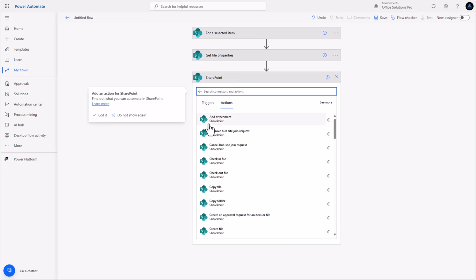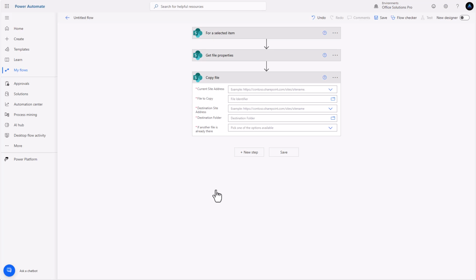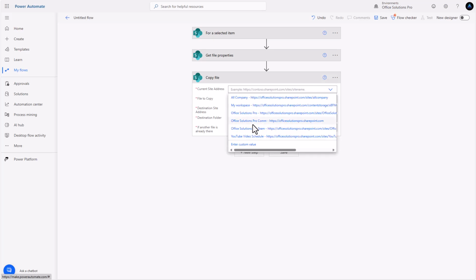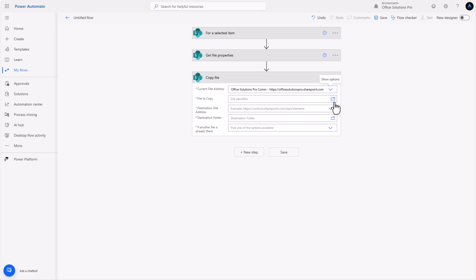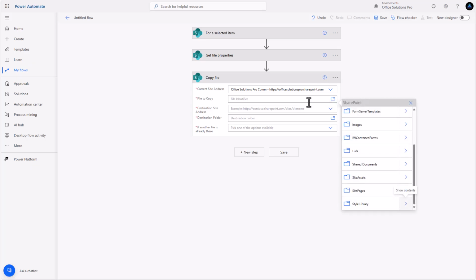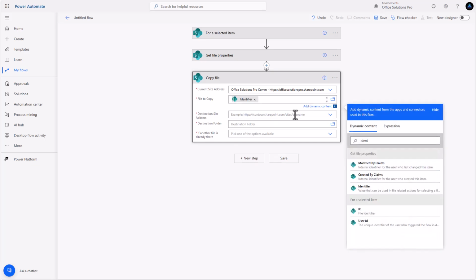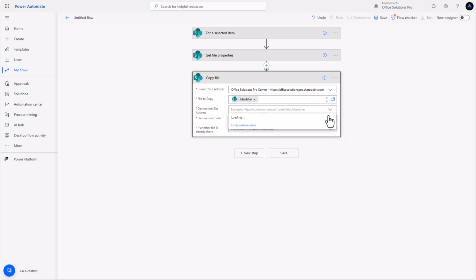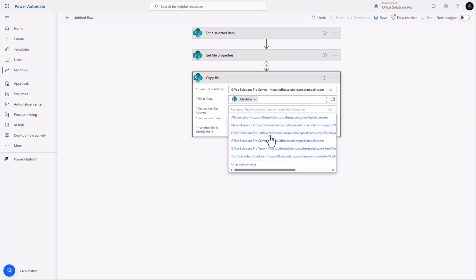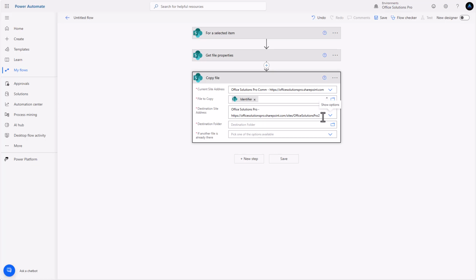And now what we're going to do is copy the file. And again, we'll select our source site here for our COM. And then our file to copy is going to be the identifier. So let's go ahead and find our identifier field here. And then our destination is where we want to send it to. So we'll go ahead and send our modern portal here. And our destination folder is going to be our site pages.